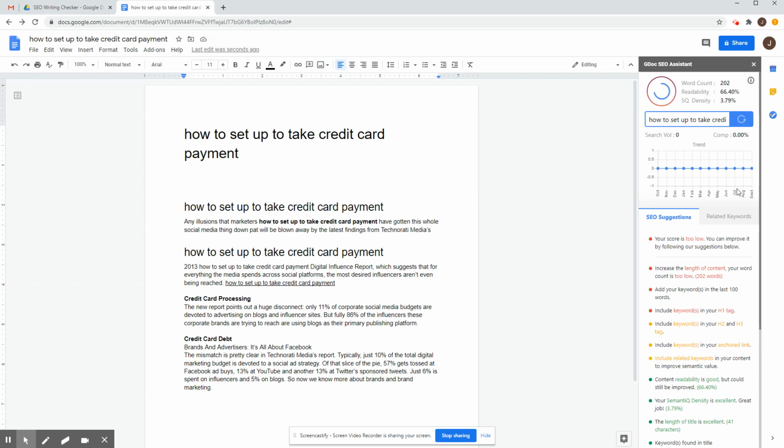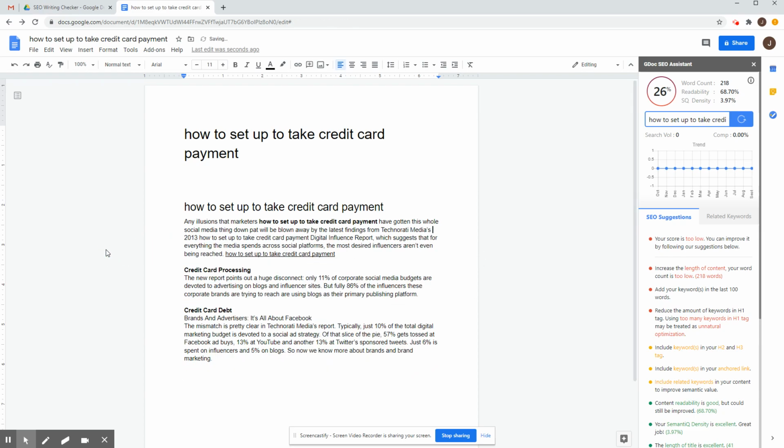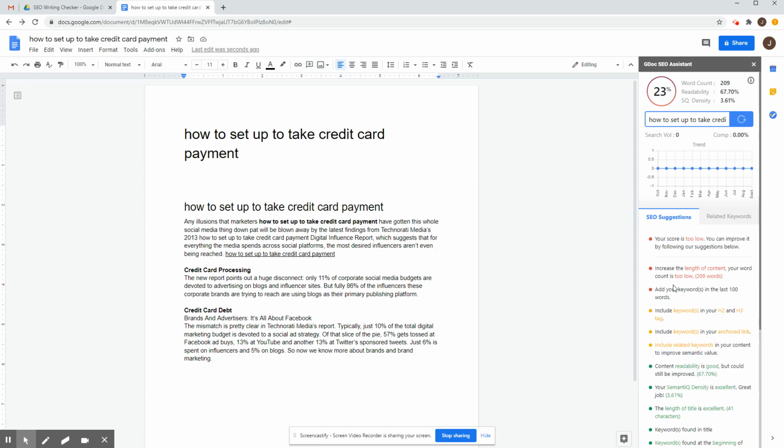Now I'm gonna check it again. H1 tag. Hey, I go to 26%. Reduce the amount of keywords in your H1 tag. Using too many keywords in H1 tag may be treated as an unnatural optimization. Okay, so actually I followed the intelligent learning, but I did too much. So I'm gonna save it now. If it saves automatically, I'm gonna check it again because now I'm at 26. I should go down a little bit now. I go to 23, but my H1 issue is gone.